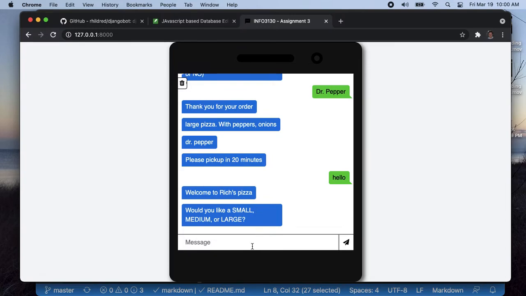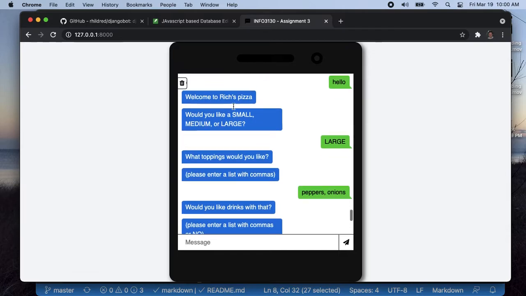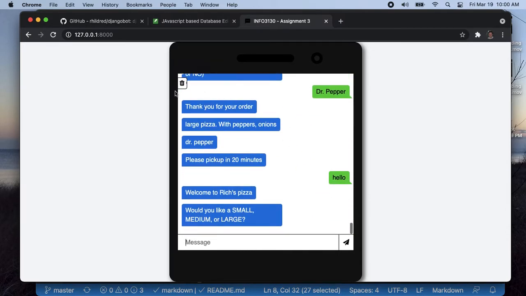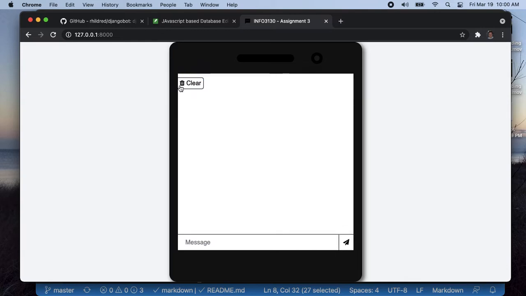I'm going to run the browser here. So the browser already has some orders in it. This is from the other day. So this is what we're going for: a pizza order, where the bot talks back and forth with you about your order. Just going to clear that for now.